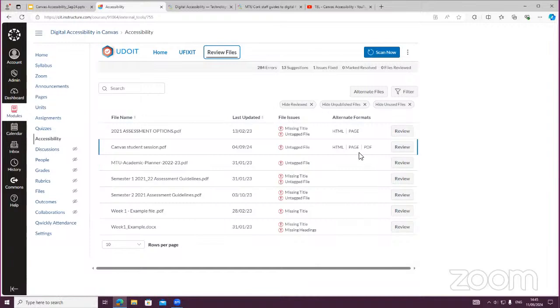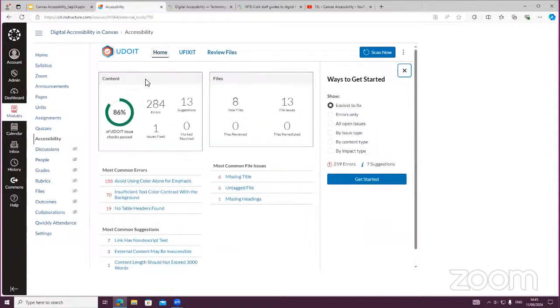This will let you convert it within UDoIT as well, and then you can make that available to your students. So UDoIT is something that isn't visible to the students, unless you share a file or an alternate format with them. So it is something that is just for you yourself, as you're going through your Canvas material. And you can also see, if you click on the home here, a bit of a summary here as well, and the breakdown in terms of the categories here as well.